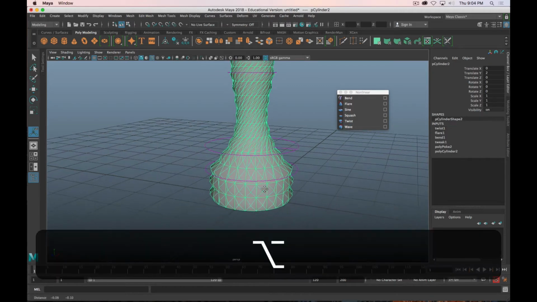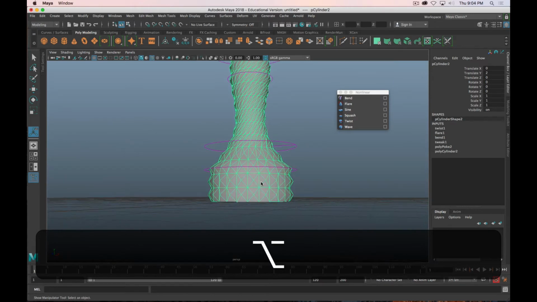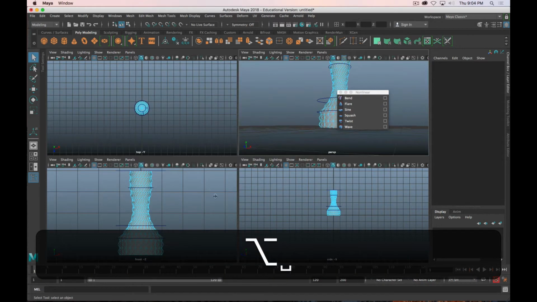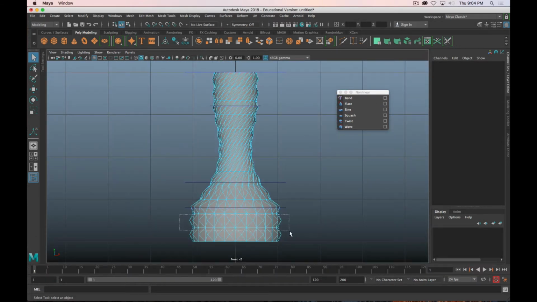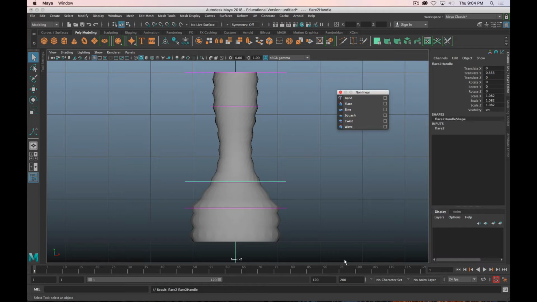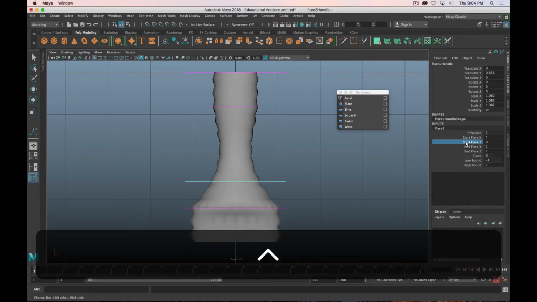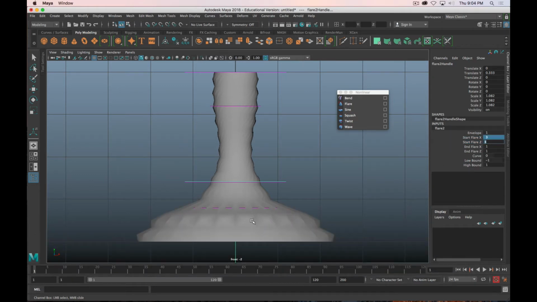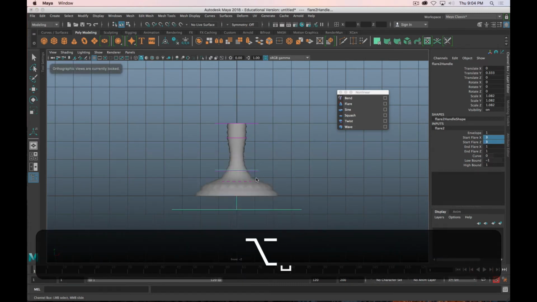You can also just apply this to individual faces. So I'm going to go into front view and select all those faces, and let's apply another flare. Set those to maybe 3, and now we're just flaring out the bottom of that. Okay, so those are deformers.